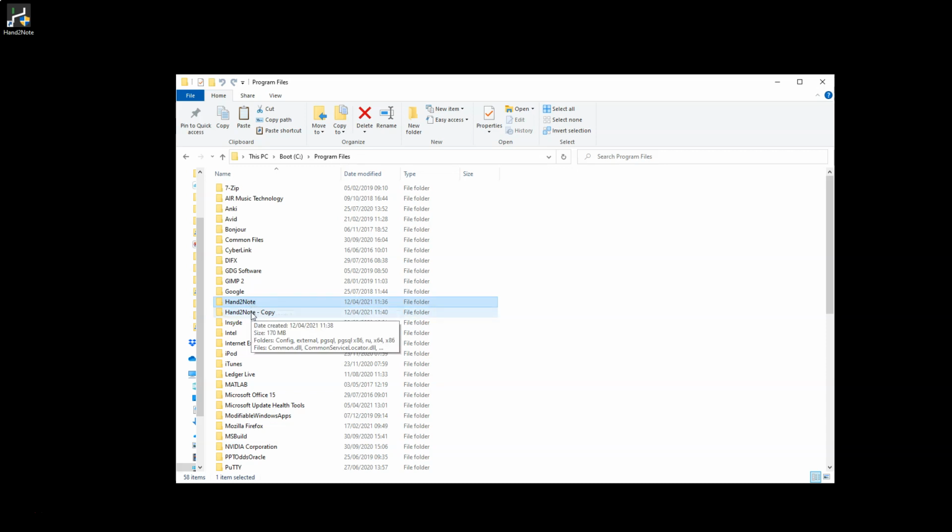And we can create as many of these as we want. What I recommend that you do is leave this one as a fresh install, because then you can always duplicate that at a later point in time. If you want another instance of Hand2Note, you can just copy and paste this folder into the same directory.